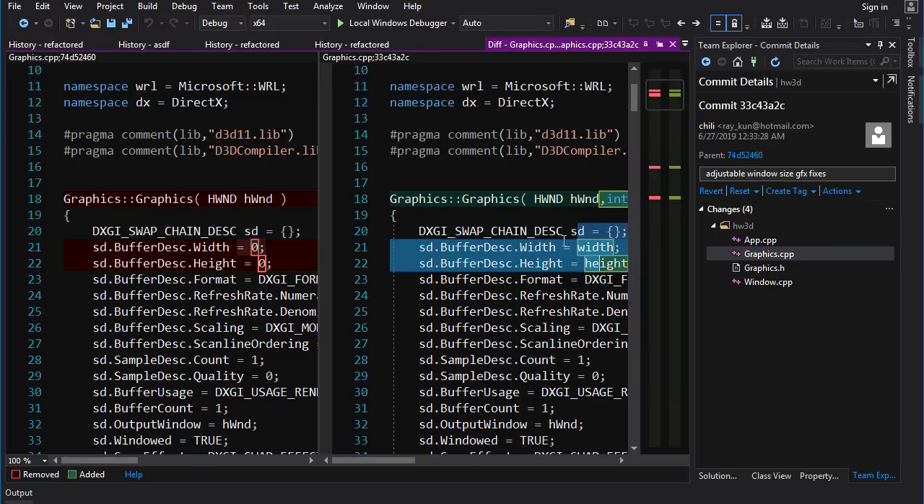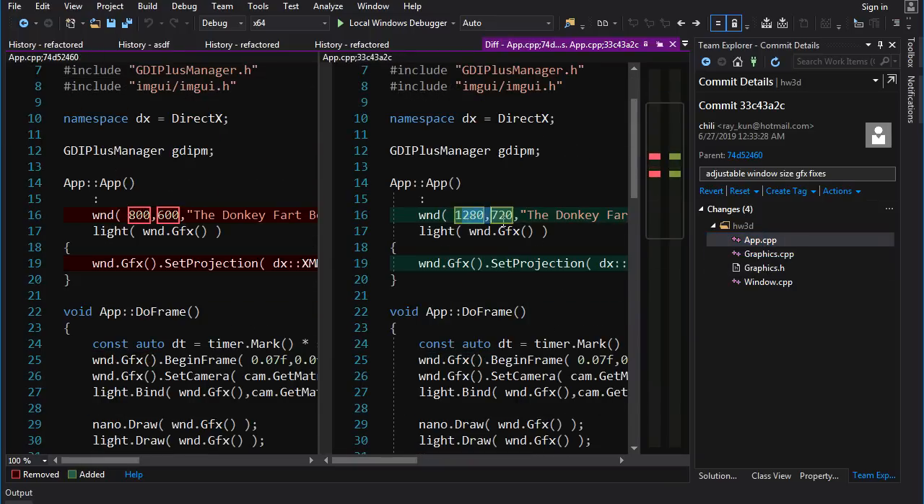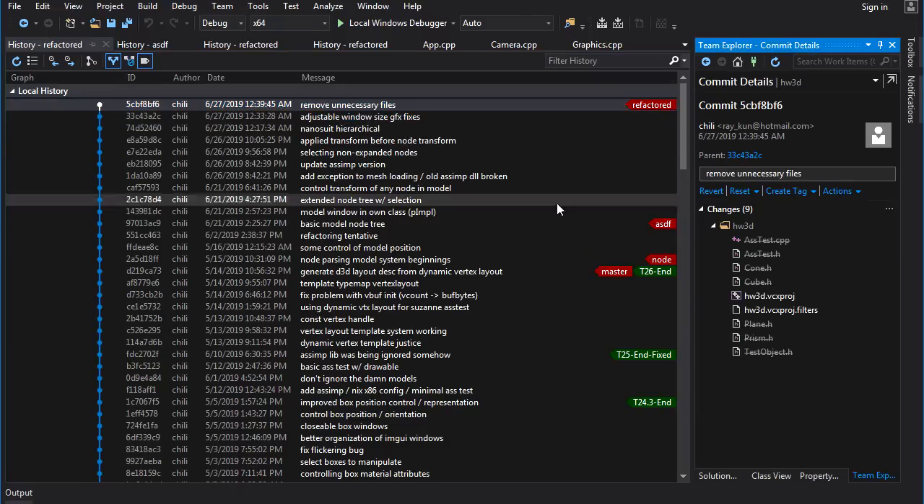I make this all based on a single source of truth, which are these parameters that are passed in. And then in app.cpp, we pass those parameters in when we create the window. Beautiful. And the last commit here, I just remove a bunch of files that we're not using anymore. AsTest, cone, that sort of stuff.